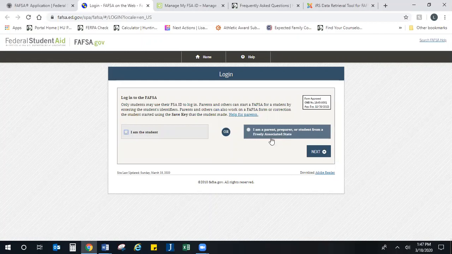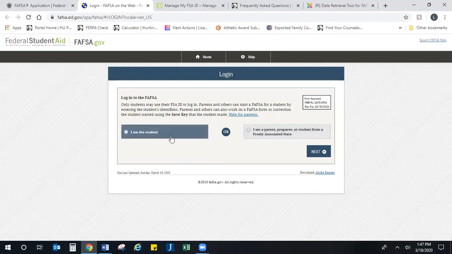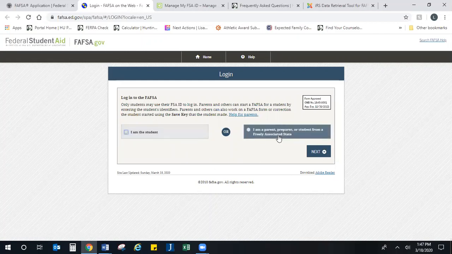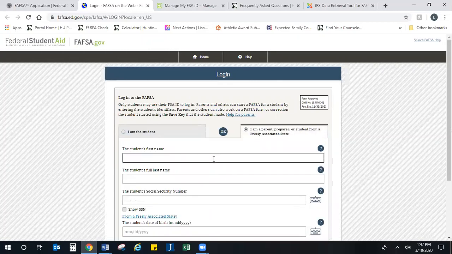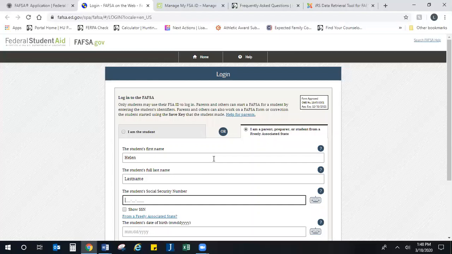If you're a student logging in with your FSA ID, I want you to click that you're the student. Otherwise, if you're the parent or a preparer, which is very unlikely, like your tax representative, you would click here. And enter your student's first name. So our student is Helen, and her last name is Last Name, because the feds are very creative people.